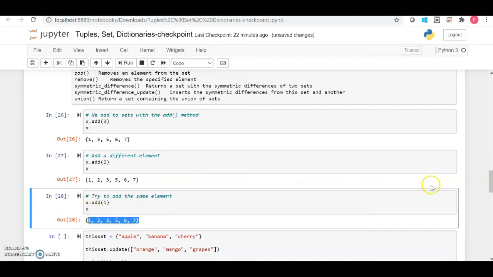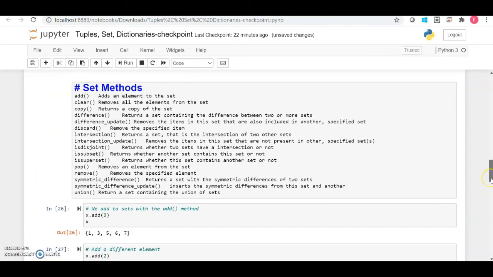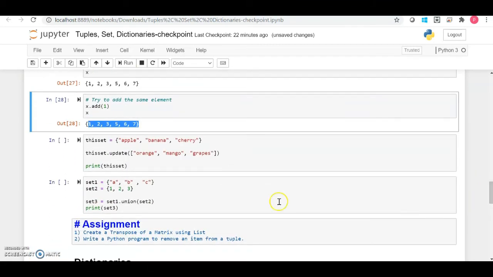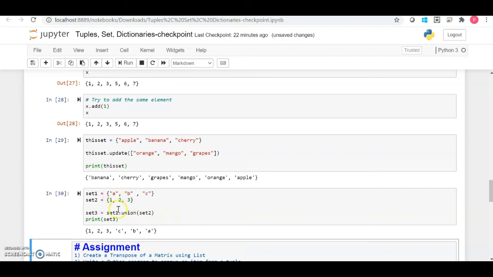Okay, so here you can see that there is an update function. If I want to update the values, I can use the update function. There is a union, and everything is mentioned here: why these functions are used and the definition of each function. Then there is union, that will give you the union of both set 1 and set 2, the combination of both sets.